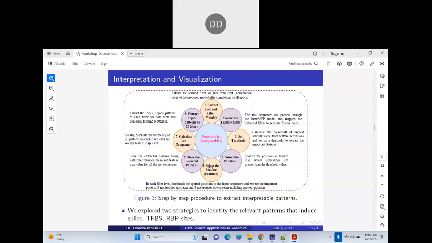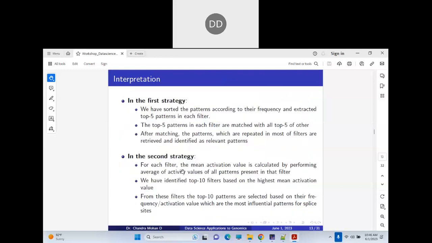There are again 2 strategies. Based on the first strategy, top 5 patterns from each filter, total 5 times 32, so 160 patterns are there. Out of those, some patterns are very common in all 32 filters. Based on that, we will decide this is the pattern, and we also validated those patterns with existing patterns. Like that, we will decide which patterns are crucial, working like features.